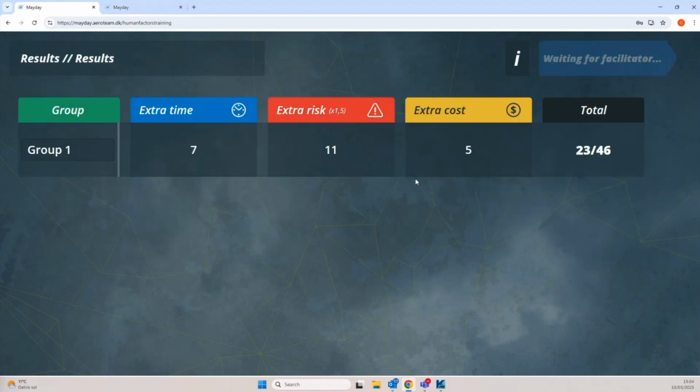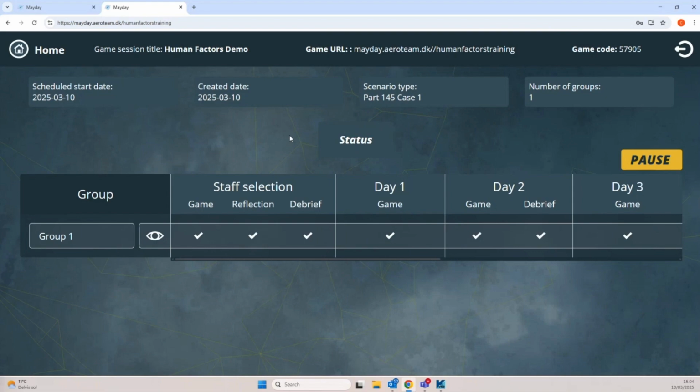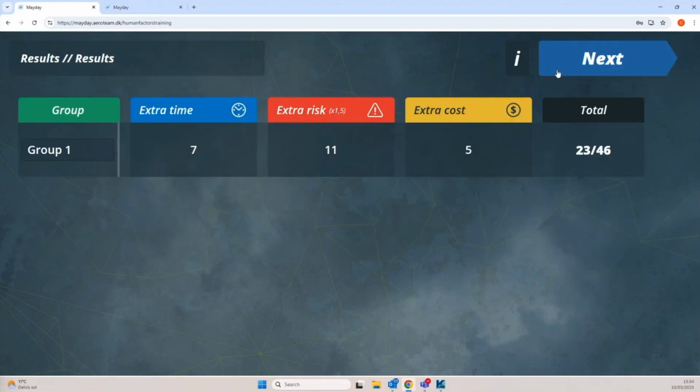The training session has come to an end, and the groups can now view each other's final scores in terms of extra time, extra risk, and extra cost. The competitive element should inspire the groups to consider these factors in their daily environment.